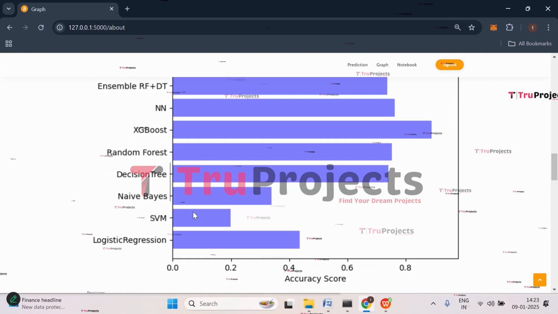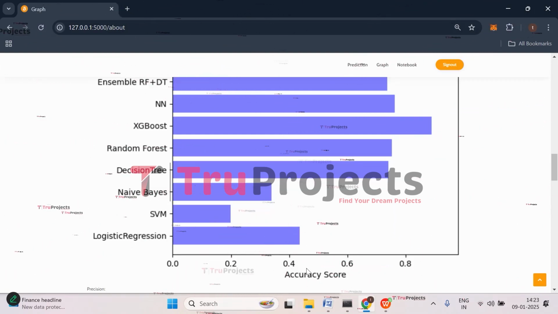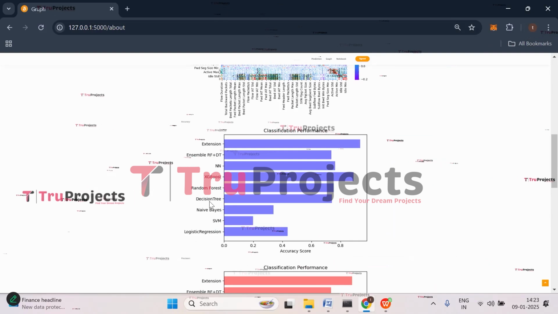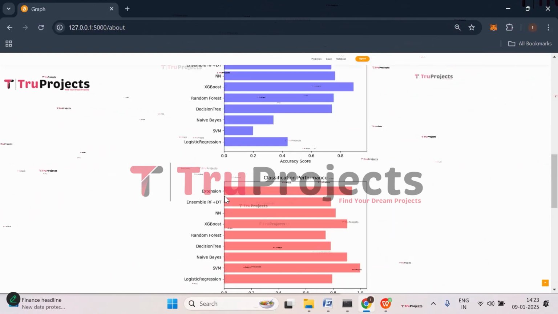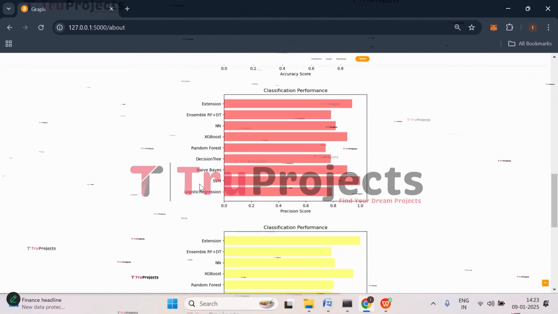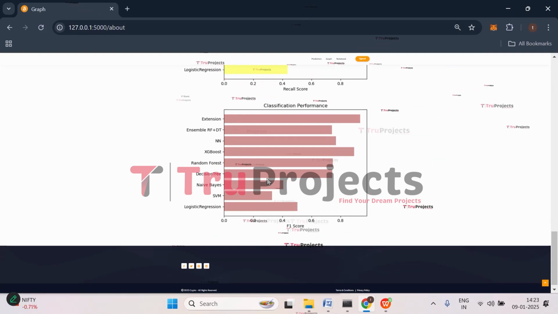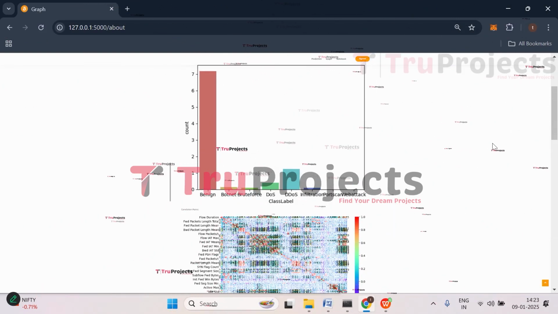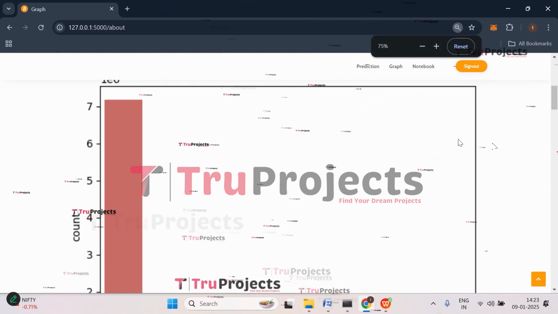And here we have accuracy comparison graph. Here on x-axis, we have accuracy comparison score, and on y-axis, we have all the algorithms that are trained for predicting the intrusion detection. And this is precision score comparison graph. This is the recall score. This is F1 score. So accuracy, precision, recall, and F1 score are the evaluation metrics used to evaluate the project.